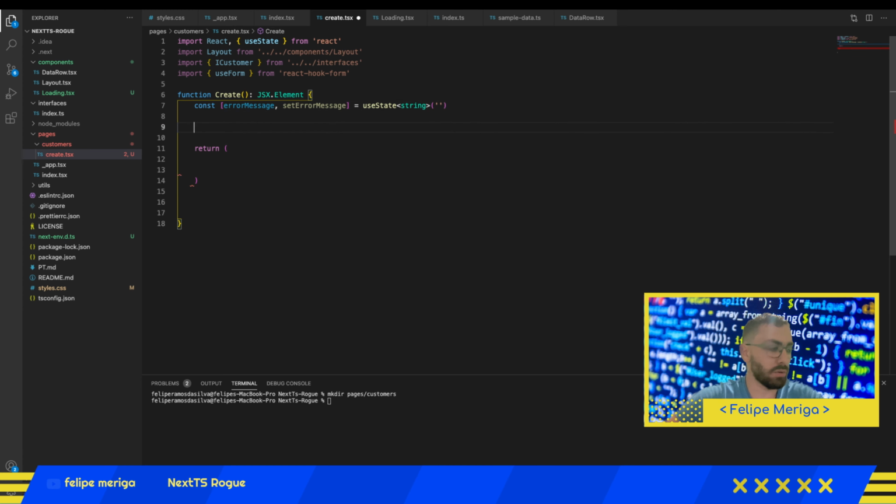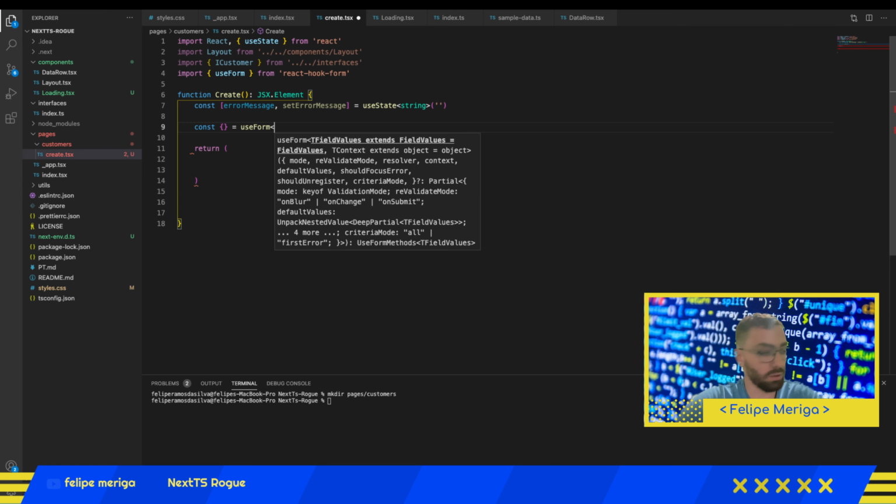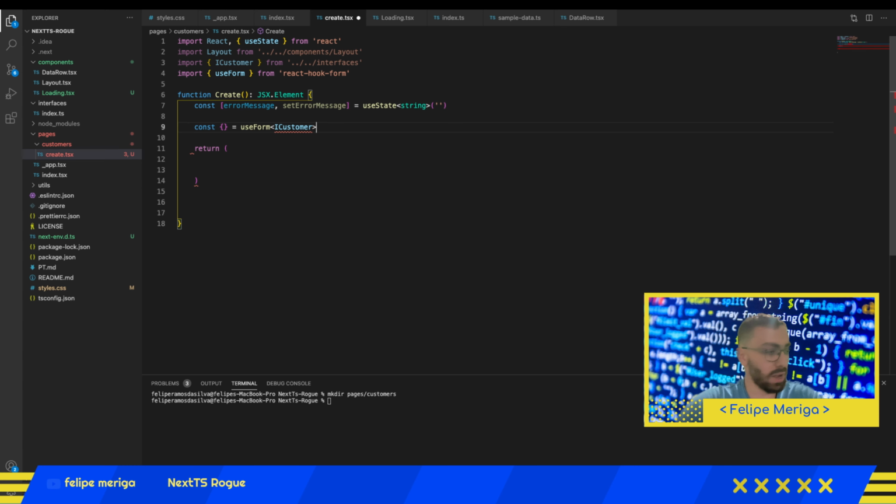And then I will create another one, called useForm, which is for creating the hooks for the form that we are going to create. And I need to pass the type of the data that I will manipulate in my form, which is the customer. And this actually returns some things to me, which are handleSubmit, also register, and also errors. I will explain each one of them.